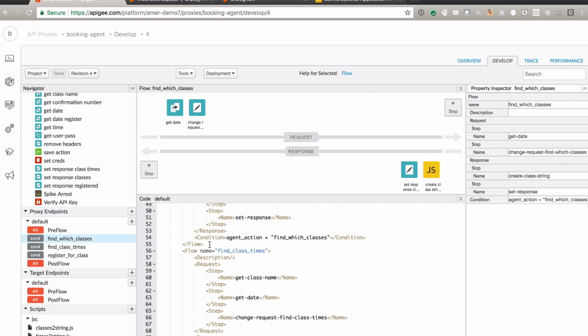So if we look at the condition for these, we'll find that agent action equals find which classes, and that's going to invoke this one. So the first thing we want to do when somebody asks find which classes are available, and that would match things like which classes are available on Friday, what's open on Friday, what's scheduled for Friday. Any of those things would cause this to get invoked.